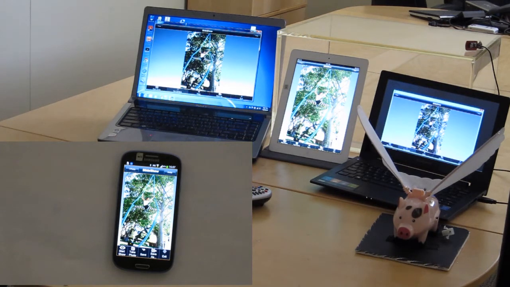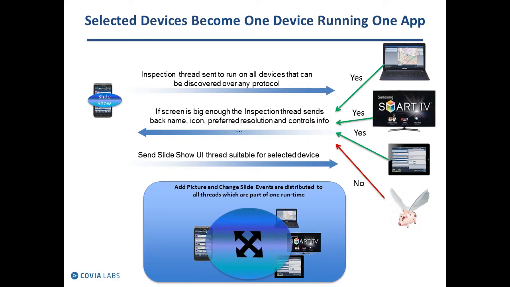Also note that there was no need to enter passwords or perform pairing. The reason is that these devices previously learned that they were my trusted personal devices by way of a new security model based on simple human relationships, which I'll demonstrate in the next demo. So here is how slideshow works.